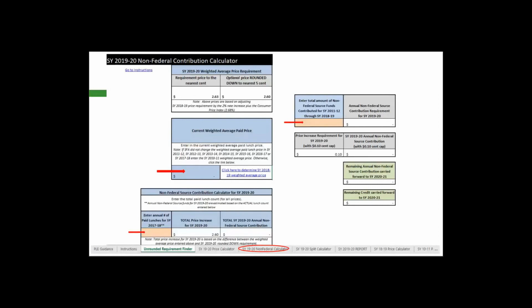And note, if the school food authority does not change the weighted average paid lunch price in school year 2011-12, school year 2012-13, school year 2013-14, school year 2014-15, school year 2015-16, school year 2016-17, or school year 2017-18, you'll need to enter in the school year 2010-11 weighted average price. Otherwise, click the link below.